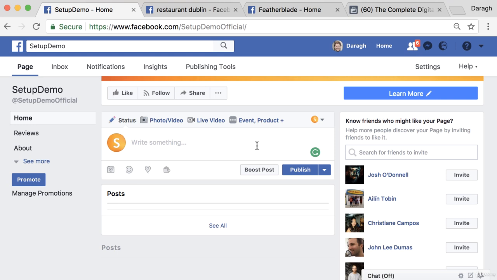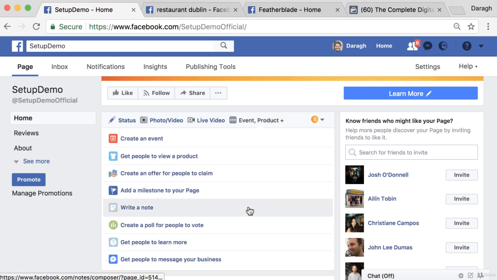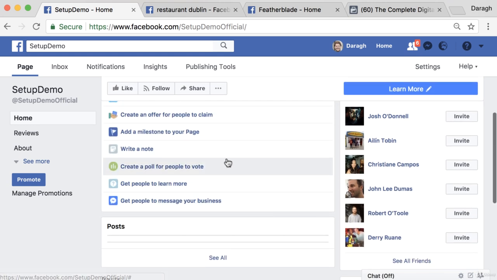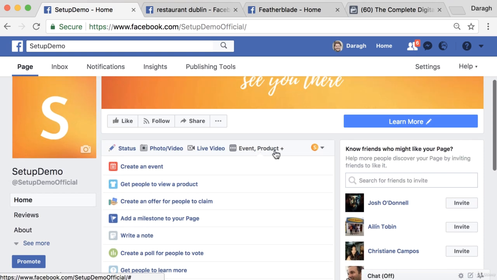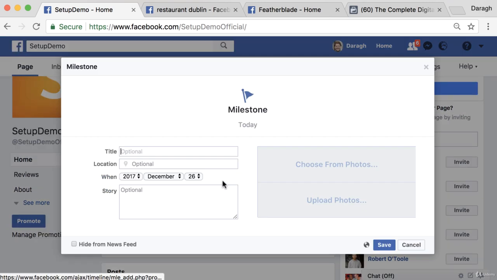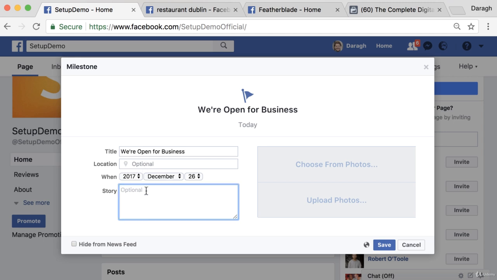So the first post that you could make is simply a milestone post. We want to select that from the drop down. We can add a milestone to your page. And you could just say something like, we're open for business. Then today's date, location if that's relevant.